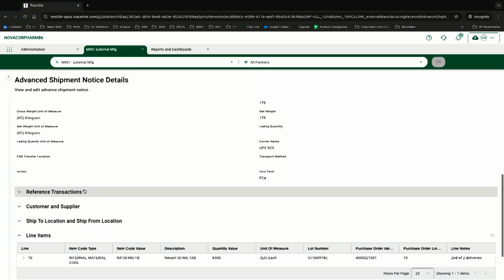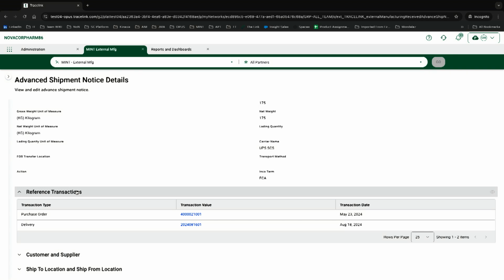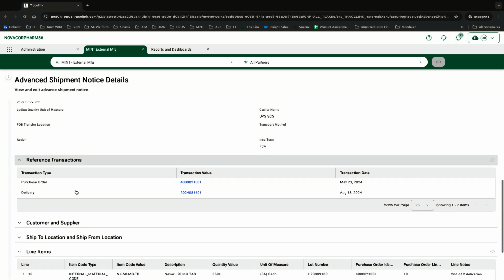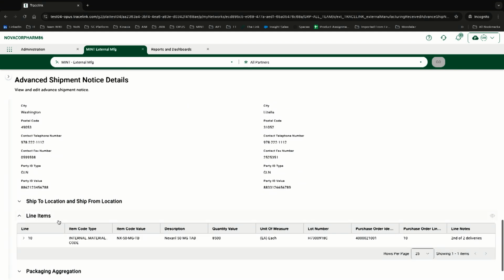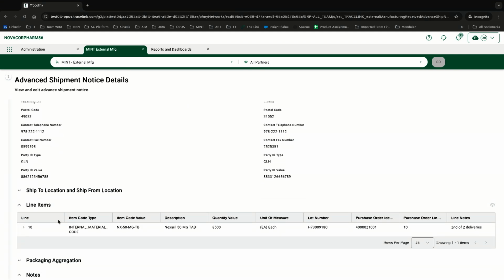What's the carrier details? And then what I think is absolutely brilliant is this orchestration part. Here you can go from the ASN and actually tie it back to the delivery number and the actual purchase order as well. So you can tie the orchestration together from the ASN. Then we have the customer and supplier details, and then the ship to and from location, and in here you can see that it's actually the second of the second delivery. So again, you can have line item notes as well.